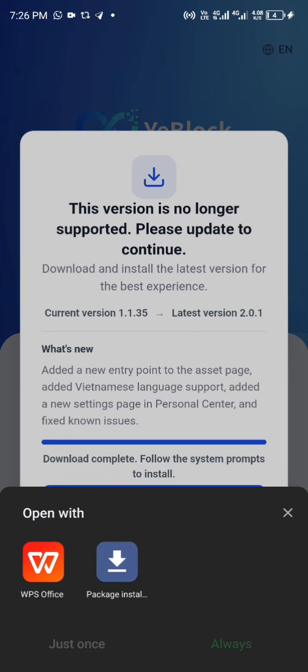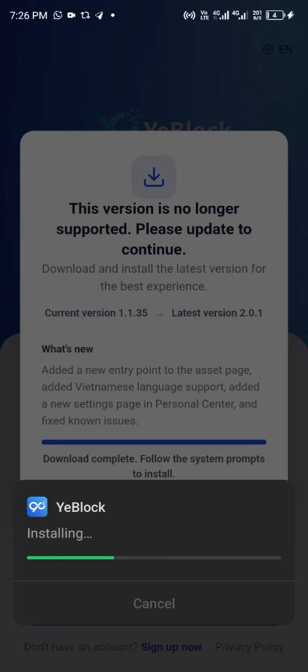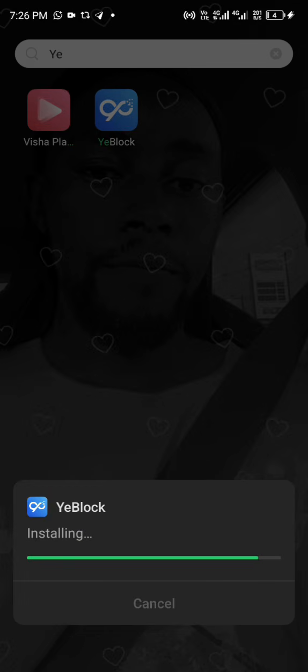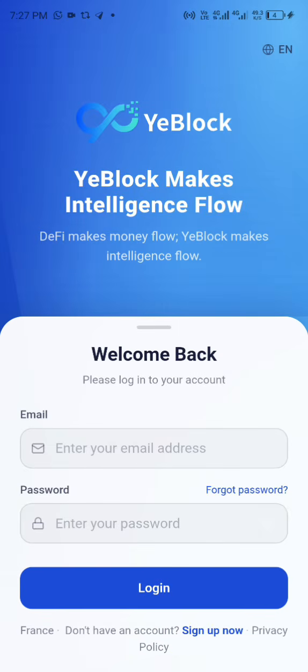I will just click on package installer. This particular one might be different, it depends on your phone and how it is. So depending on your phone, I'm going to choose package installer, click on just once, and then click on update now. You can see it's currently updating. So the update has applied. I'll go ahead and click on open, and then once you click on open, you relax and wait for it, let it load up.